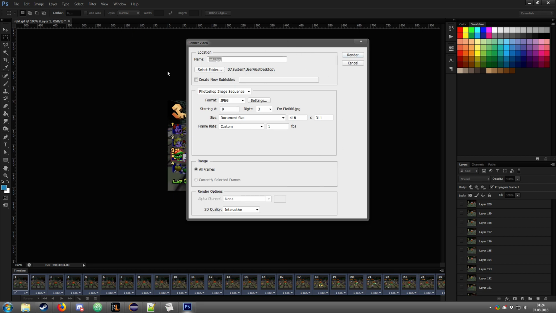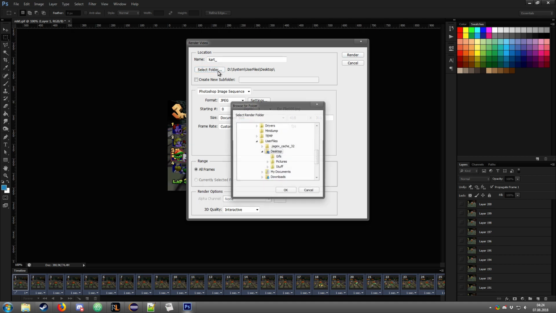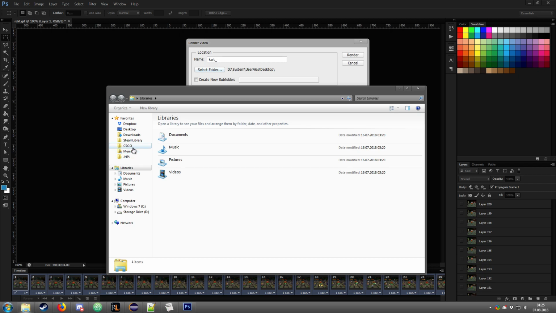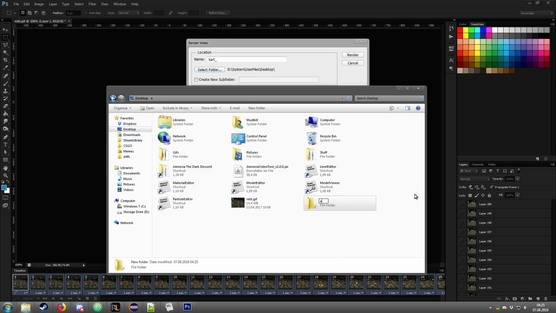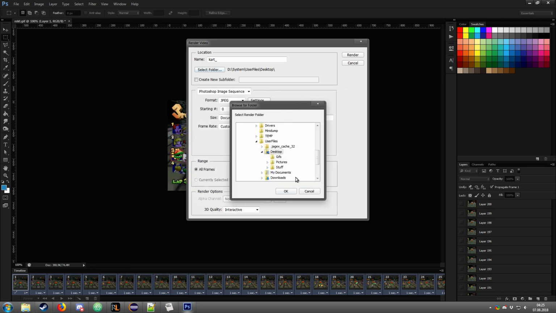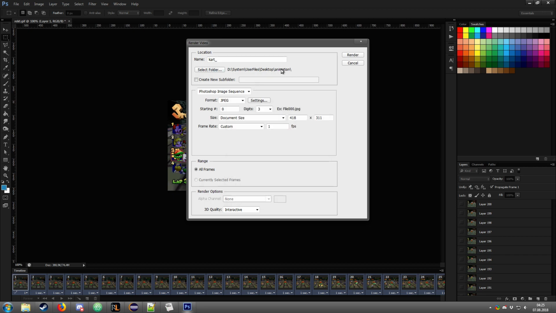So first off, I'm going to name it just cart underscore, because I want to have the underscore before the numbers. And then I want to select the folder. I'm actually going to go to my desktop here and create a new folder and call it animation. Animation, I'm going to select that folder because obviously there's going to be a lot of files, so I don't want all these files on my desktop.